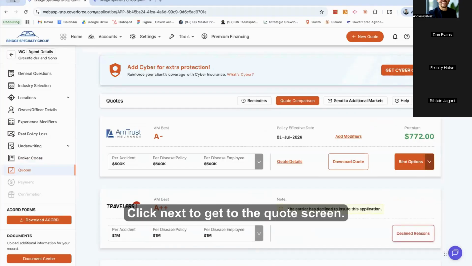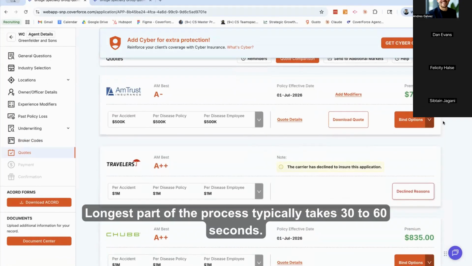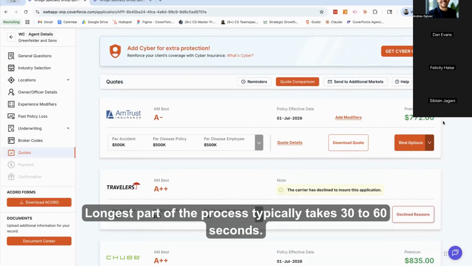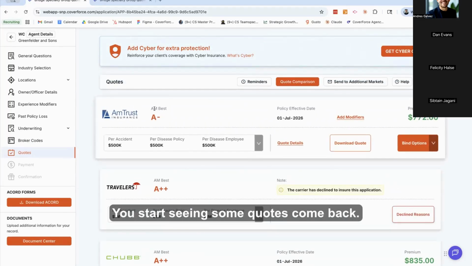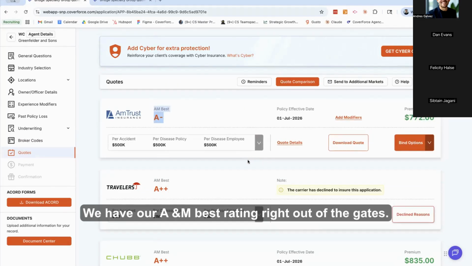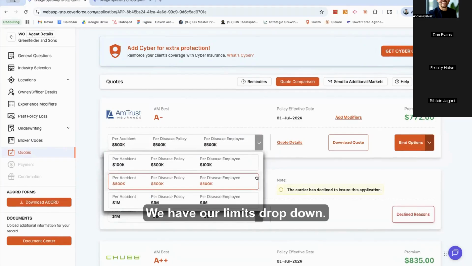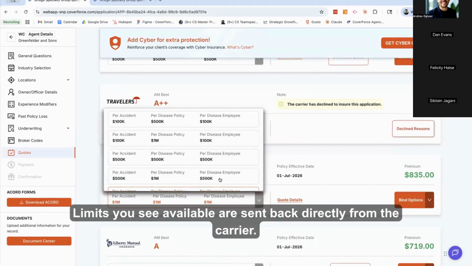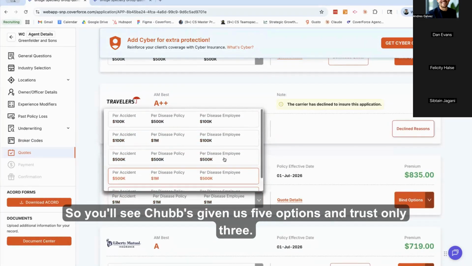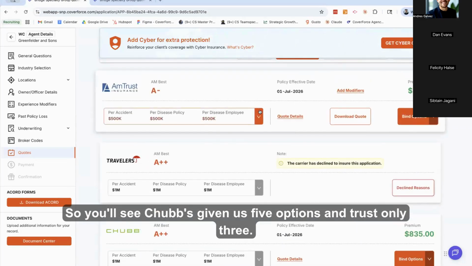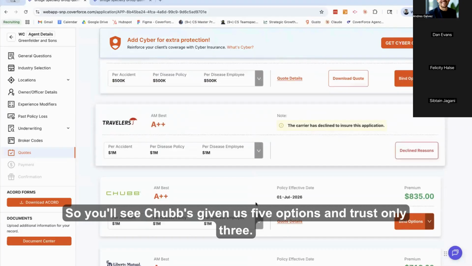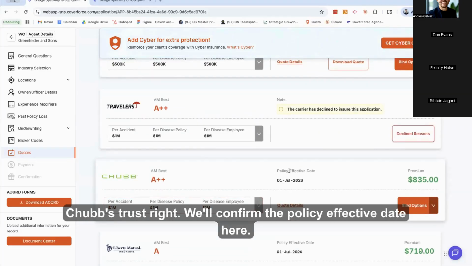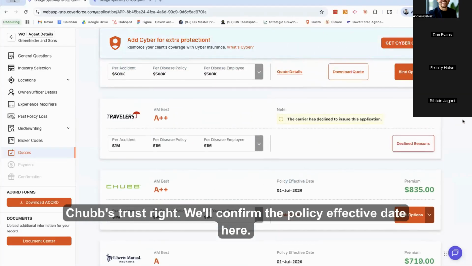Click next, you get to the quote screen. Longest part of the process, typically takes 30 to 60 seconds. All right, you start seeing some quotes come back. We have our A.M. Best rating right out of the gates. We have our limits drop down. Limits you see available are sent back directly from the carrier. So you'll see Chubb's given us 5 options, AmTrust only 3. We'll confirm the policy effective date here.